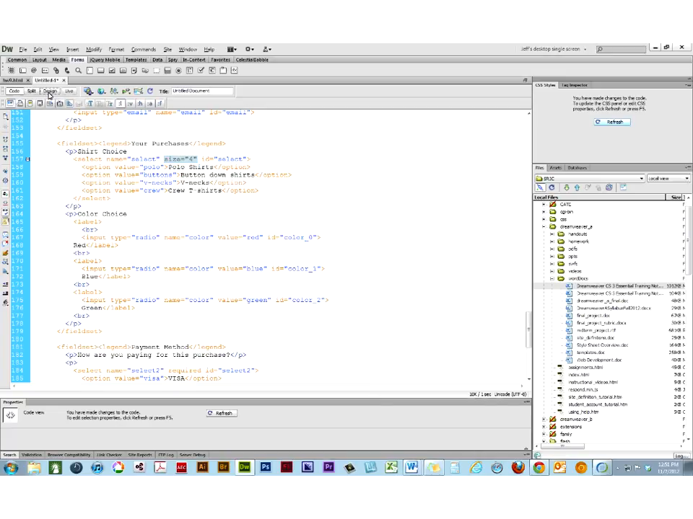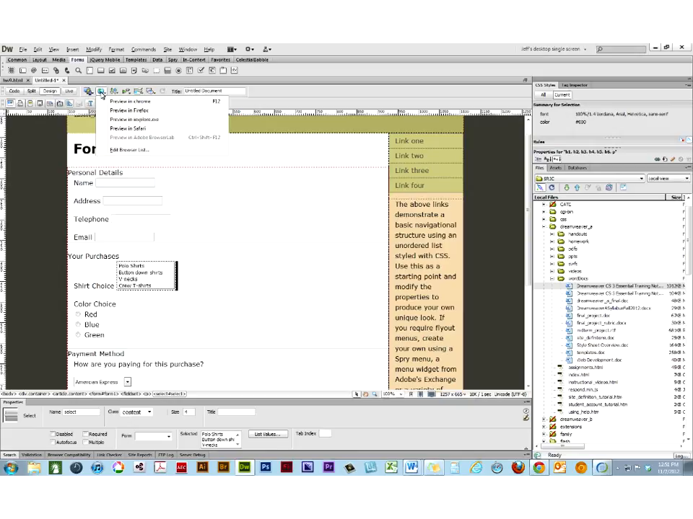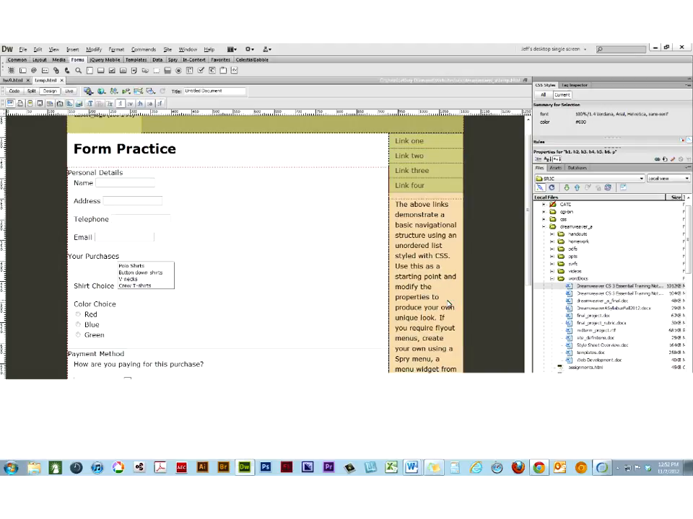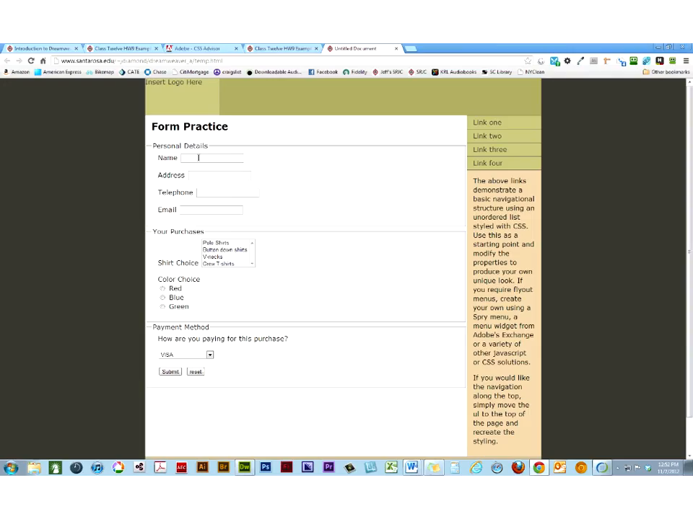Okay, so I go into Design View, I click on Preview in Chrome, and we're just going to make this a temp file because after class this is not going to be something that I'm going to be keeping. Let's just put it in here. I click on Save, and there is just your basic form.